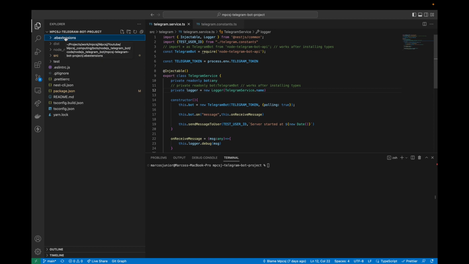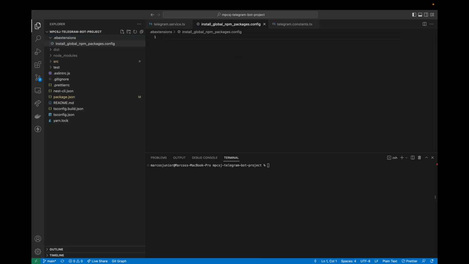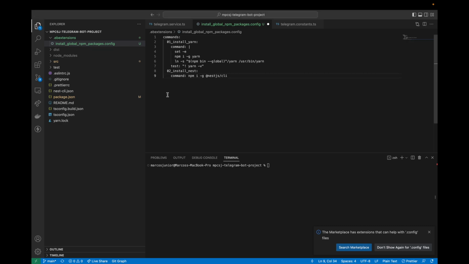So the first one that I'm gonna create, I'm gonna call it install-global-npm-packages.config. So what we're doing here, we're going to install on the machine two npm packages. The first one is going to be Yarn, because I've been using Yarn to configure the project. So here you can see that I have a yarn.lock, which means that my packages were configured using Yarn.